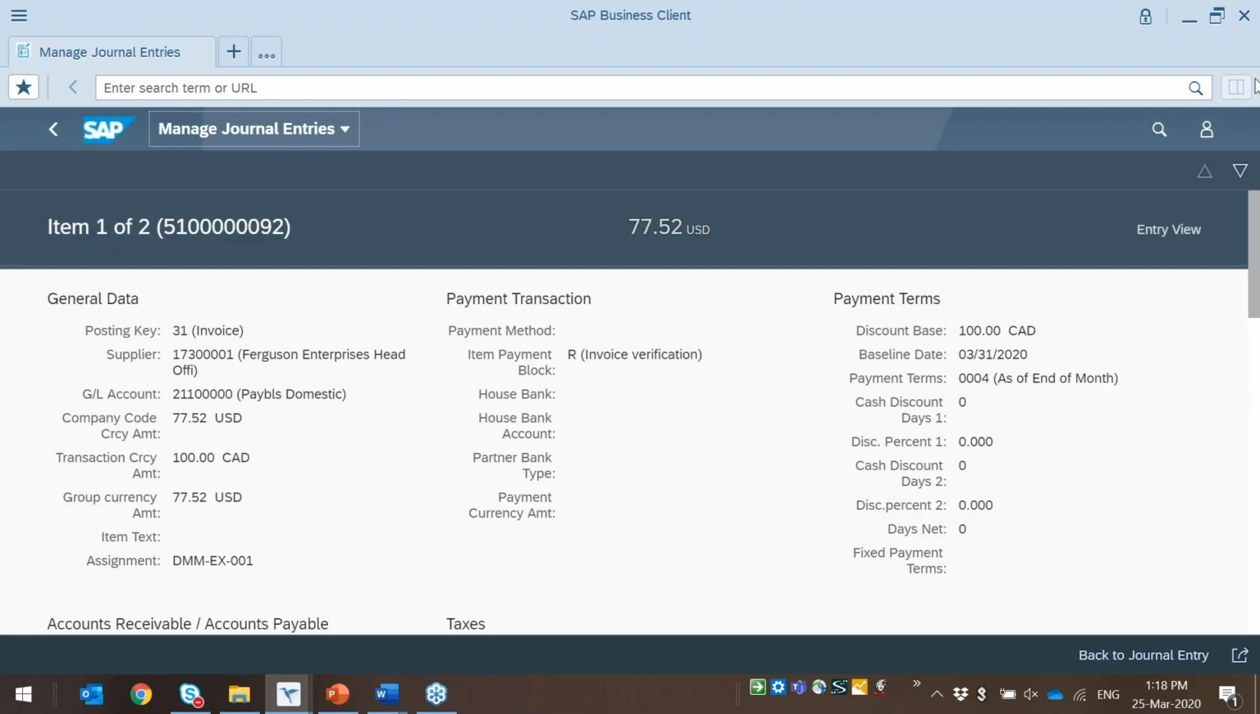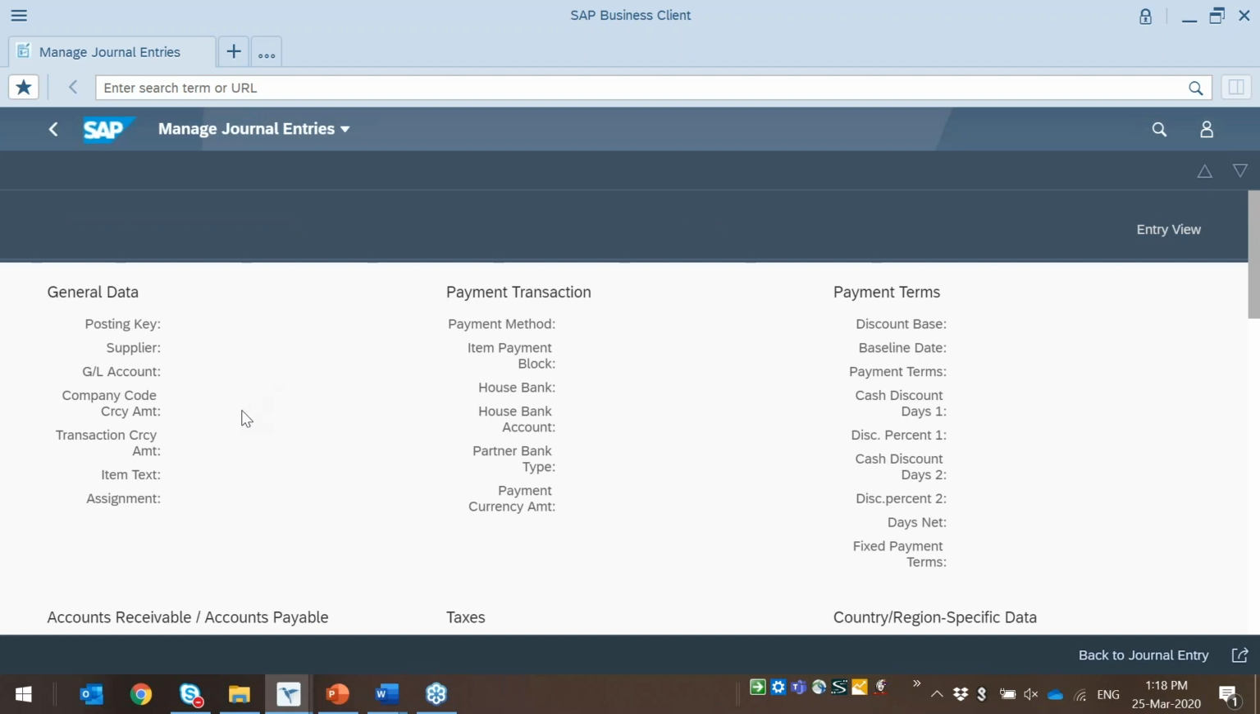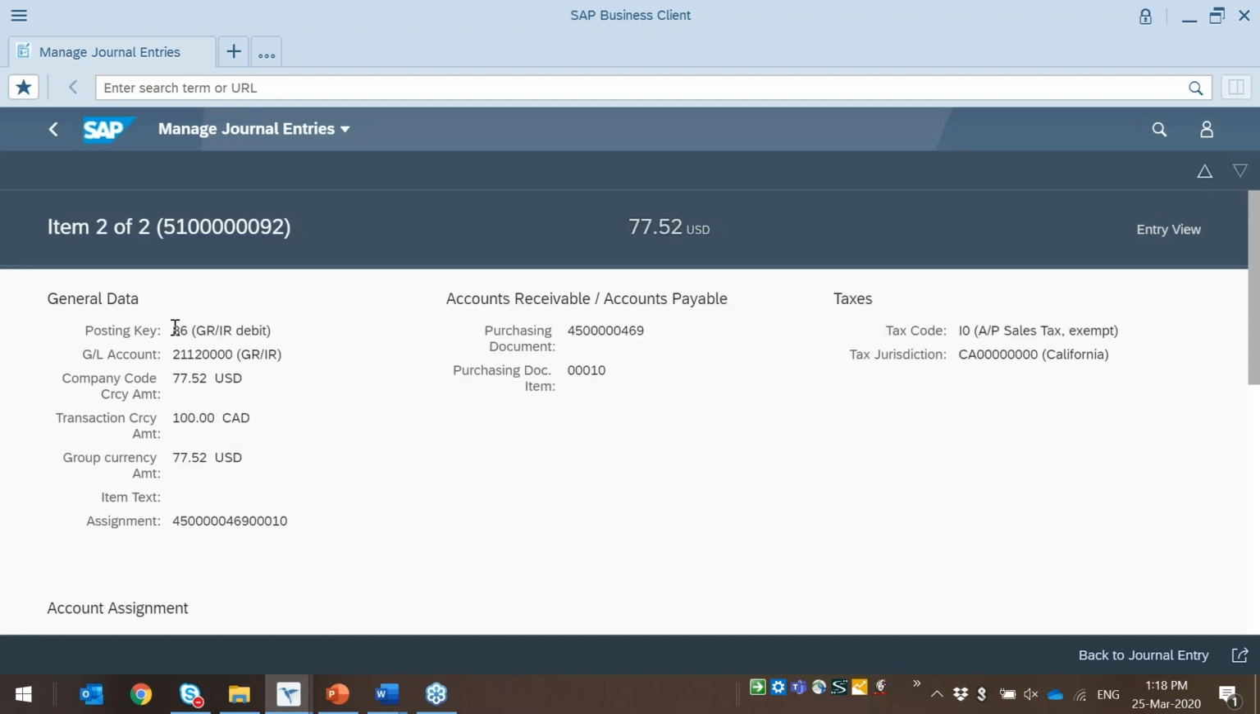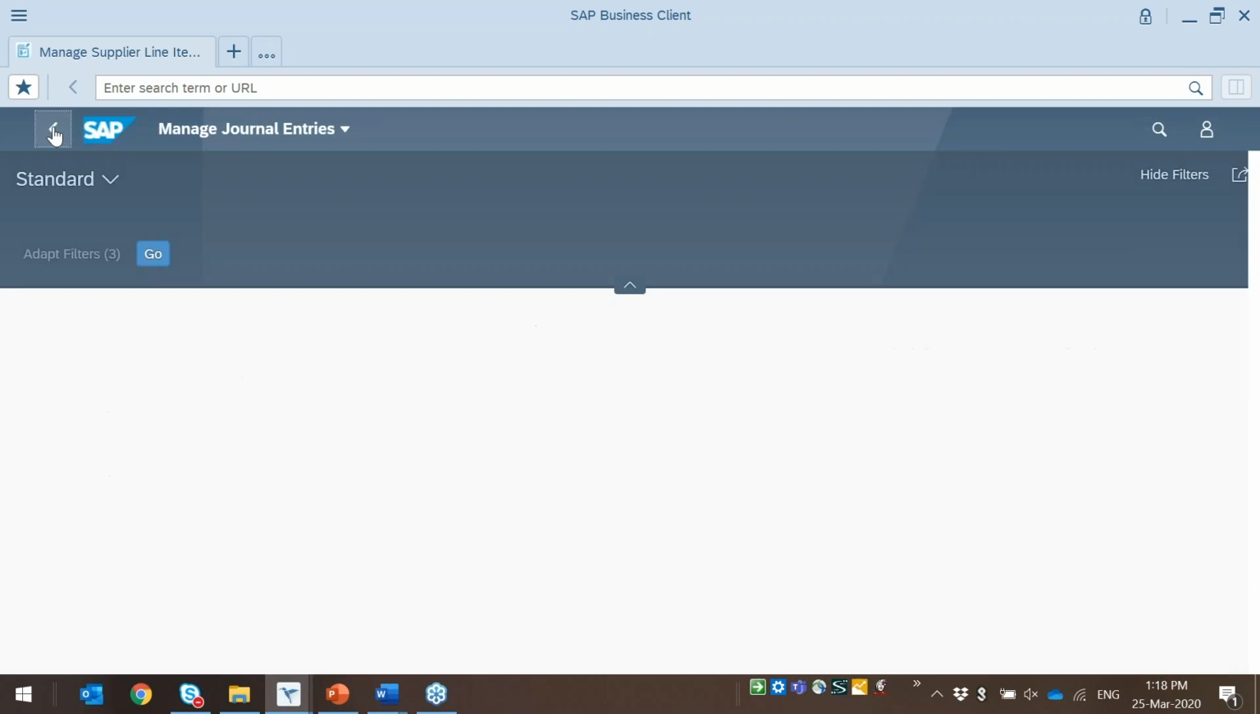If I want to see the offsetting item, I can click here and navigate through these arrows. So here it's a GRIR account, right? It's a posting key and all that. So you can see all these details here as needed. All right, let me go back.